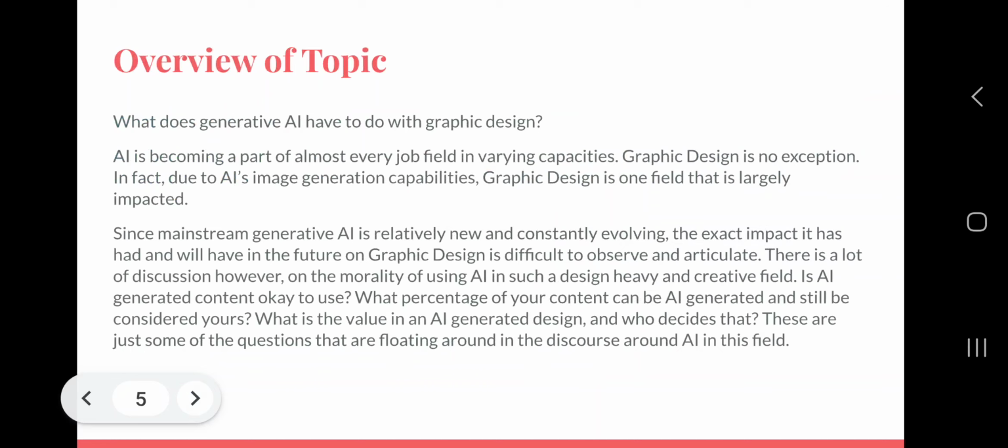There is a lot of discussion, however, on the morality of using AI in such a design-heavy and creative field. Is AI-generated content okay to use? What percentage of your content can be generated by AI and still be considered yours? What is the value in an AI-generated design, and who decides that? These are just some of the questions floating around in the discourse around AI in this field, and that is what this paper and presentation aimed to tackle. Who decides what percentage of AI is okay?